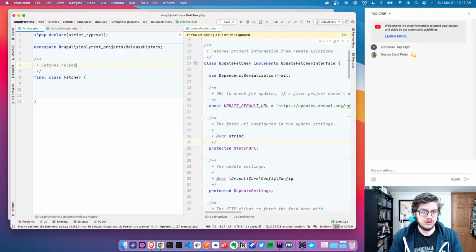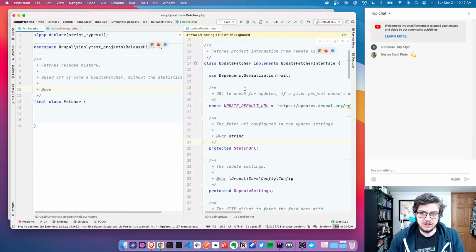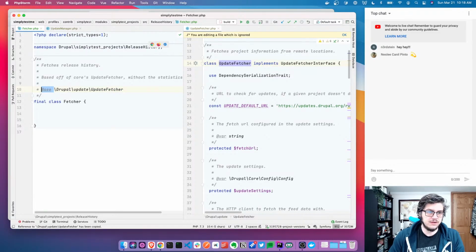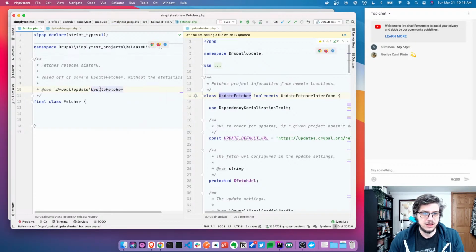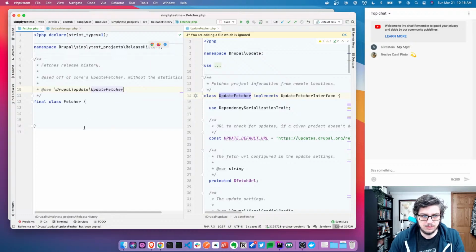So, fetches release history based off of core update fetcher without the statistics added. And we'll do an @c, and I'm going to copy the reference and paste it. Now the reason why I do that is it might even link to it directly. So okay, here we go. So I did @c. This is like an annotation, and I'm holding down command right now, and it allows me to do a command click to the file. And when I hover over it, it will show documentation. I'm pretty sure VS Code does the same thing. So this way, when somebody's going through the code, it's like, well, why is this here? Oh, it's based off of this.